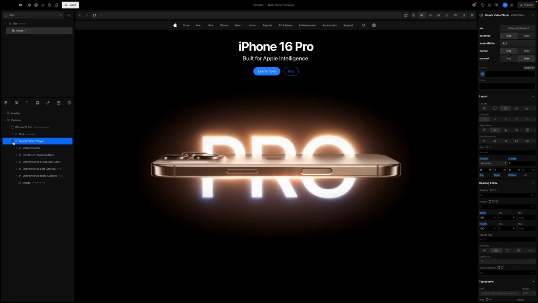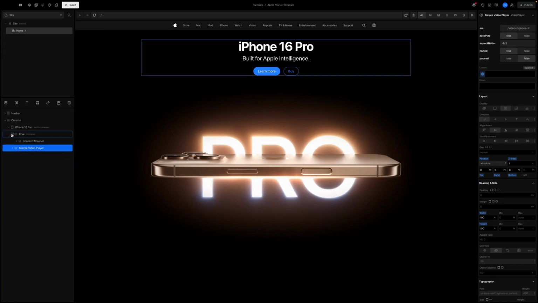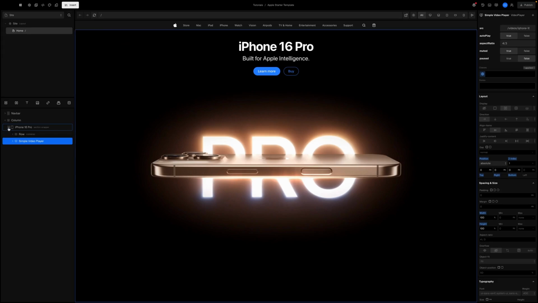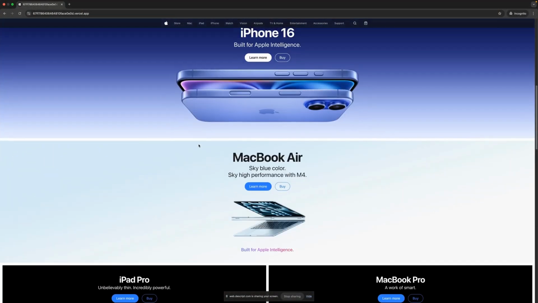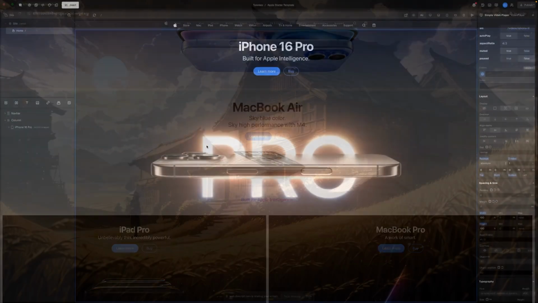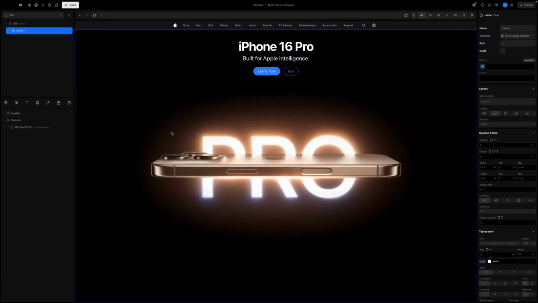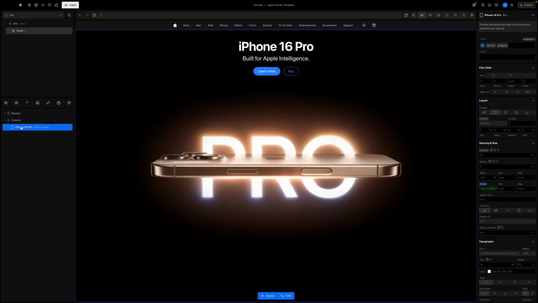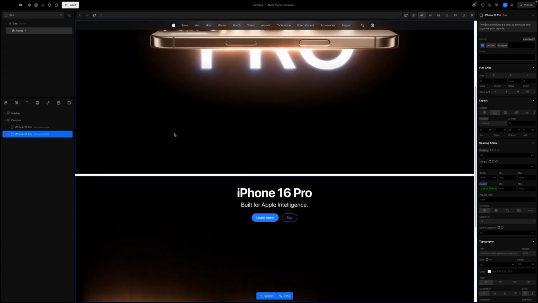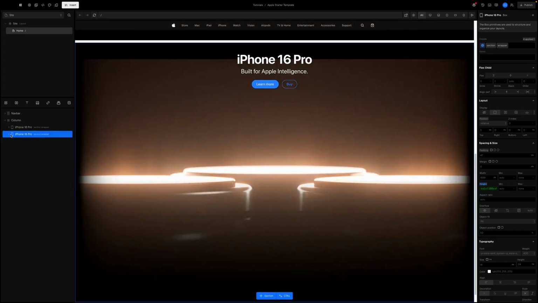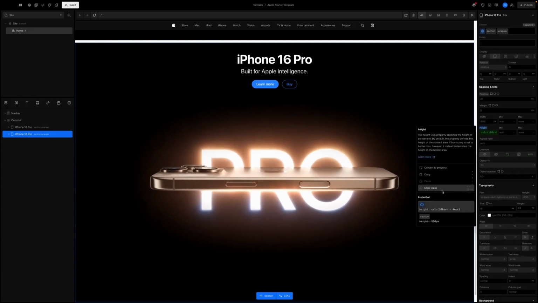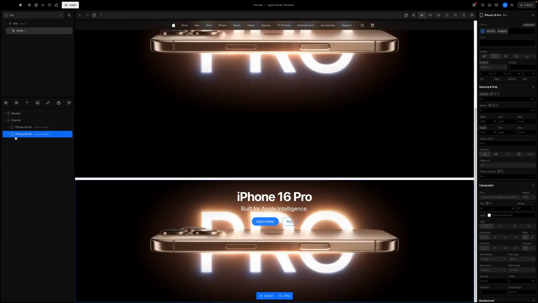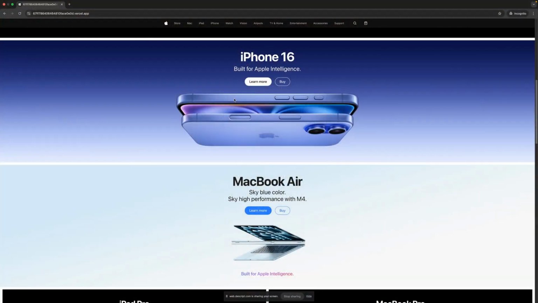Okay, now that we're done with this, let's move on to the next section. The next section we're going to work on is the iPhone 16 and the MacBook Air sections. So let's get started with those. The first thing we're going to do is just duplicate this. And yeah, I know we have this going on right now, but we're just going to remove this value. So remove this height value. And now we have something more similar to what we need here.